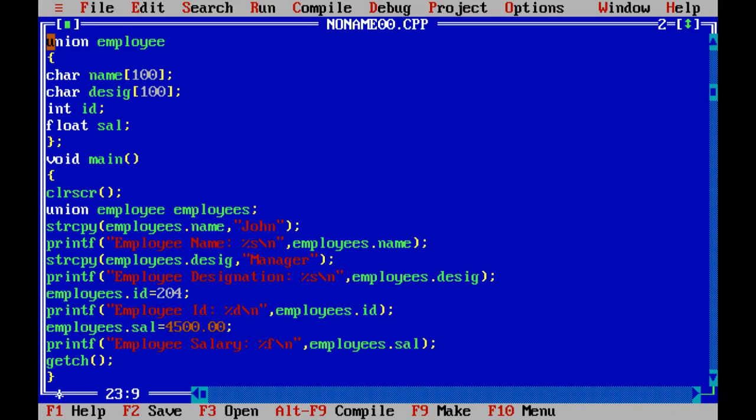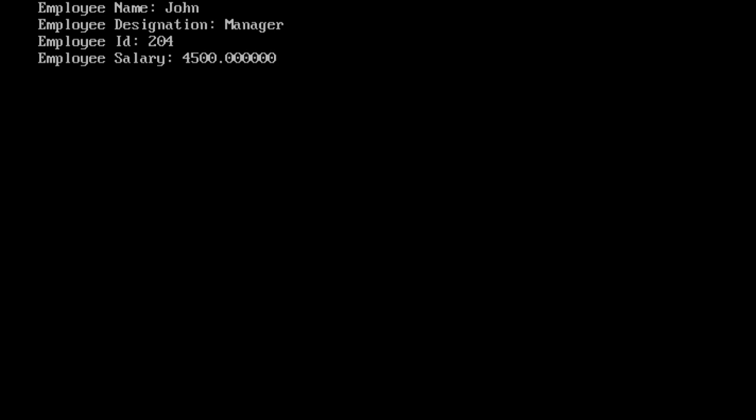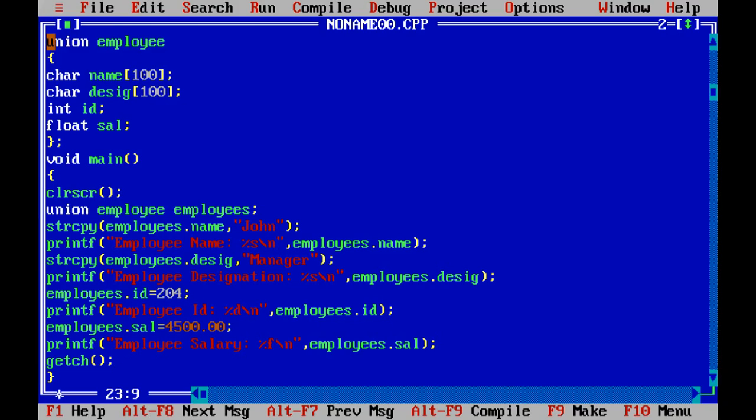So now let's check if there is any error. No error, and it has printed the name, designation, ID and salary. Now you will be thinking, what then is the meaning of using union? Well, the use of union in this case is only because inside union we can use character variable, integer variable and float variable at the same time. Now this is the only disadvantage of union in comparison with structure, because union uses only a single block.